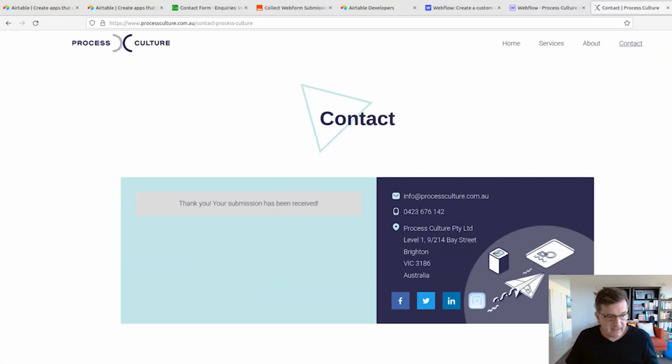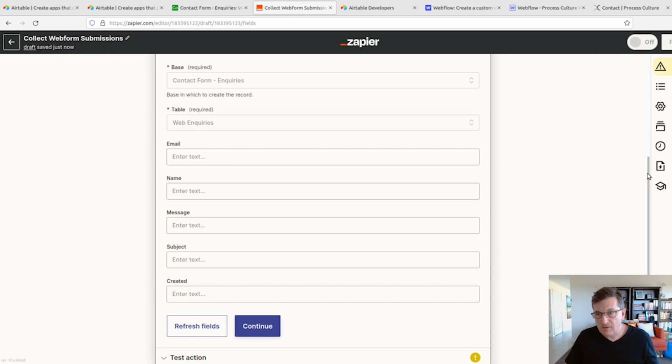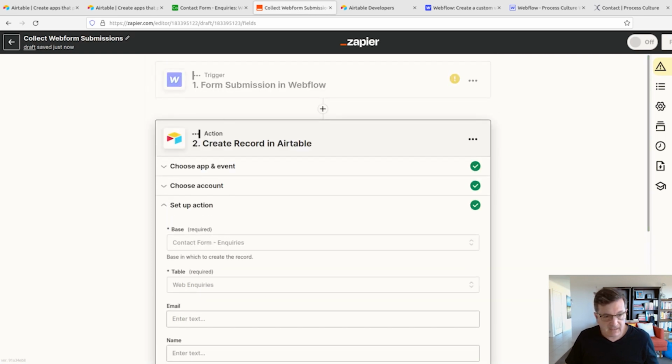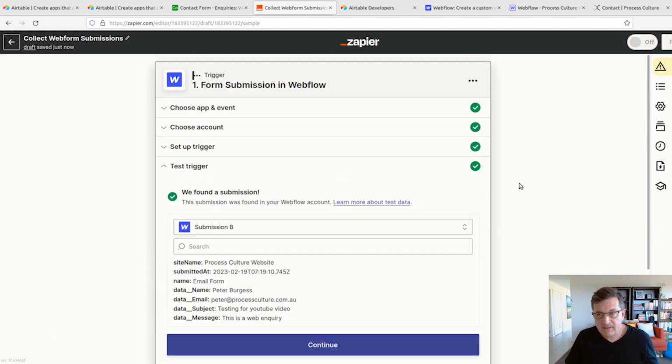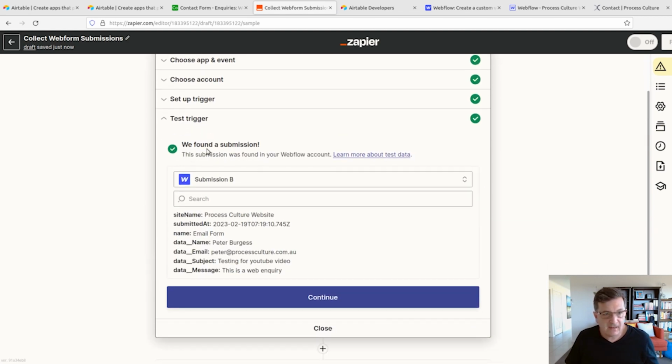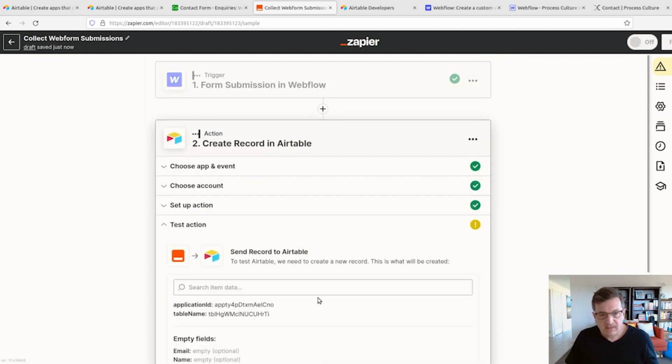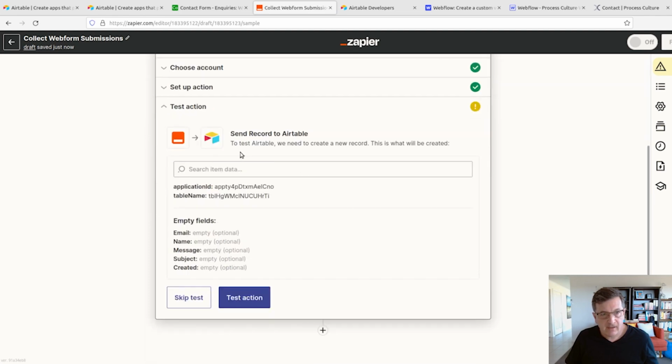So then the next thing to do is to go back into Zapier. We'll just scroll up to the top here. We're going to select the form submission. Now if we go into Zapier and see the test trigger, it pulls down the latest form submission. You can see this is the form submission that we made. So just click continue. And then what we're going to do is set up the action.